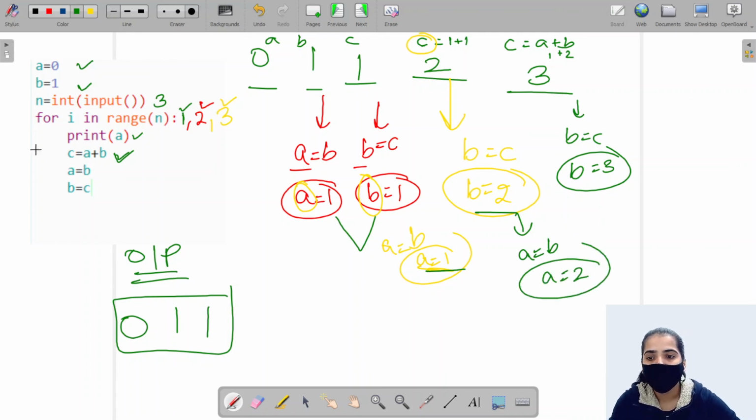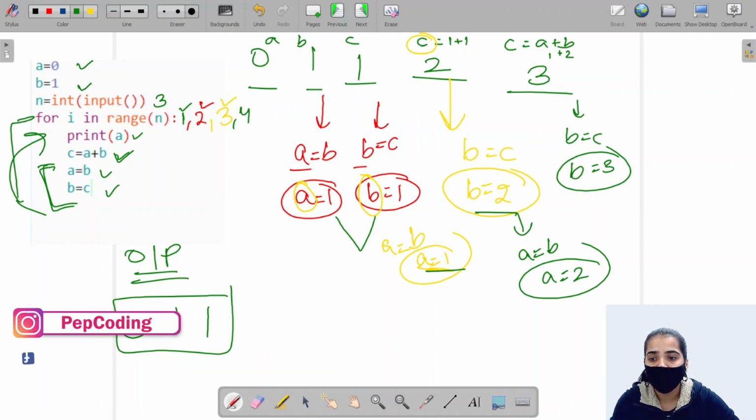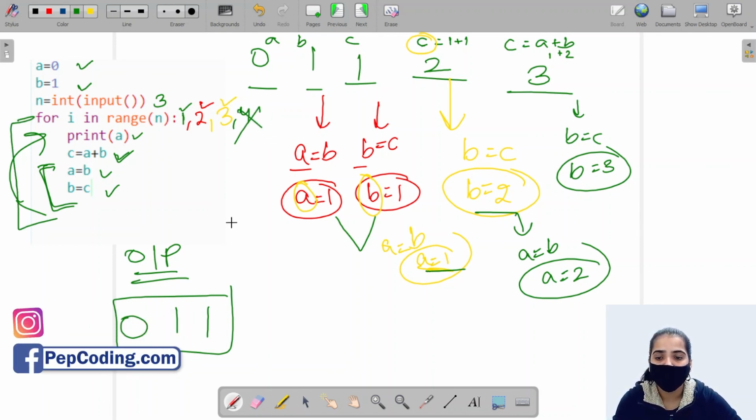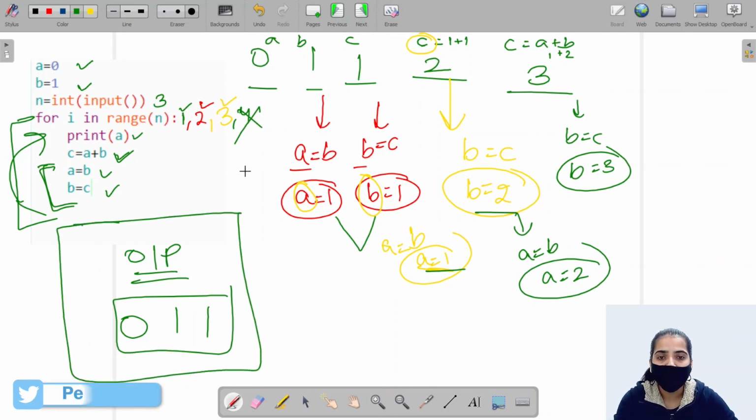Okay. So now again coming here, after shifting our variables, now i's value will become 4. Is it in range? No, it is not in range. We have to print our Fibonacci series till n. So this loop will get terminated and we'll come out from this loop. Okay, so we will get 0, 1, 1 as our output. So I hope you have understood how to print Fibonacci series.